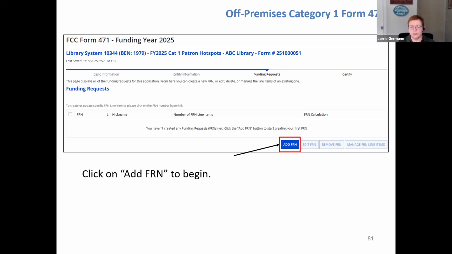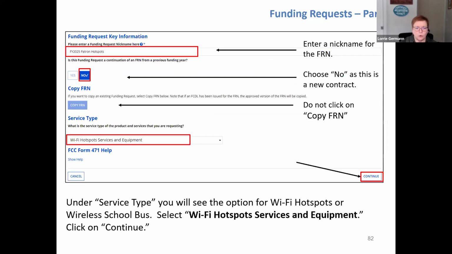So we click on add FRN just like we did before. We complete what we call the part 1. So we're going to give it a nickname. Here I just said FY2025 patron hotspots. Because this is a brand new contract, we're going to indicate no, it's not a continuation from the previous year. We are not copying anything.